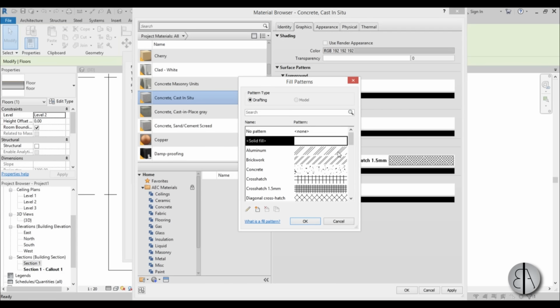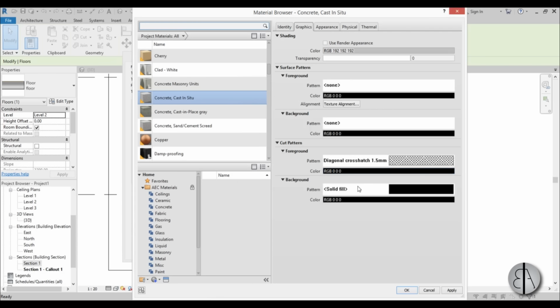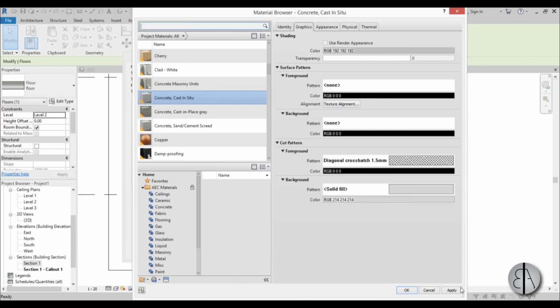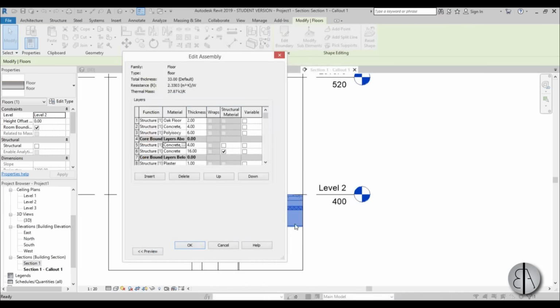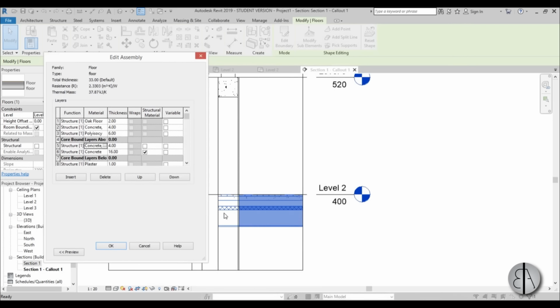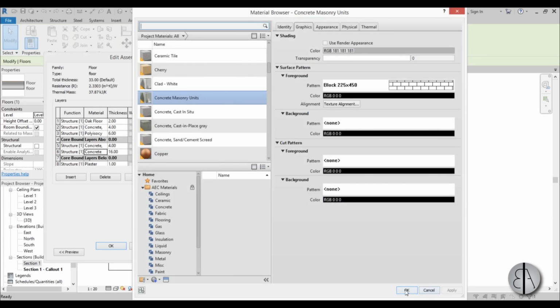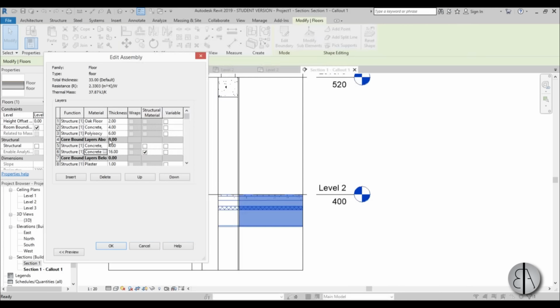And here, because this is Revit 2019, we have this option of background hatch, and let me add some light gray for this concrete. Go apply, okay. So this is now, as you can see, we've changed this. Now for this structure, this is just a concrete block or masonry unit. I'm just going to leave it as is.